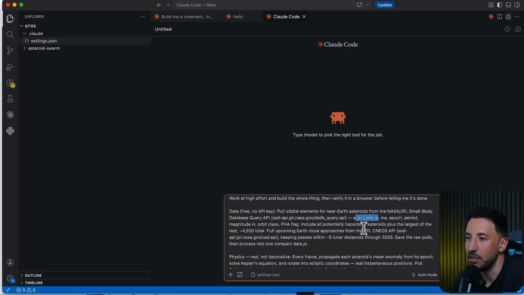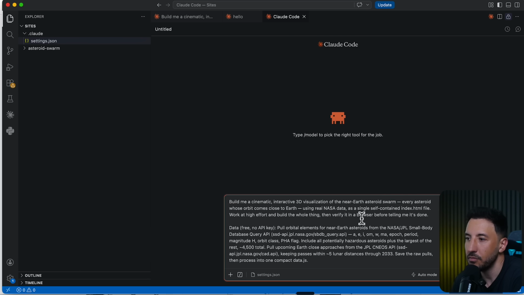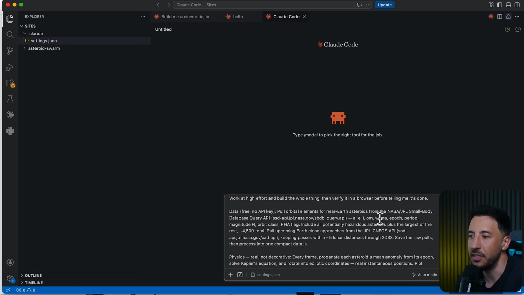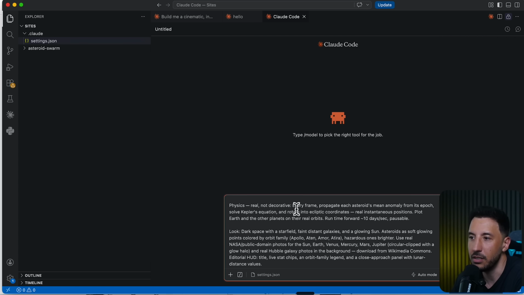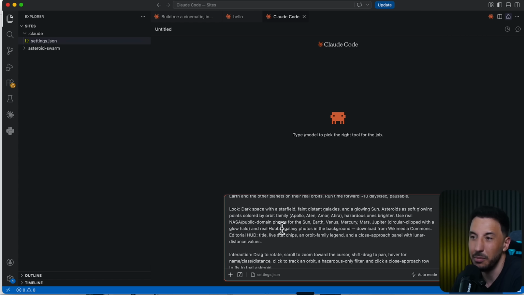And we're giving it all these different kinds of terminologies. Again, I had to go back and forth a lot to figure this thing out, but this basically gives it everything it needs. So I'm saying include all potentially hazardous asteroids plus the largest of the rest, 4,500 total. Pull upcoming Earth close approaches from JPL, and so on. Physics, I'm saying make sure it's real, not decorative. Every frame, everything should be real. The look and feel, and giving it a design detail.